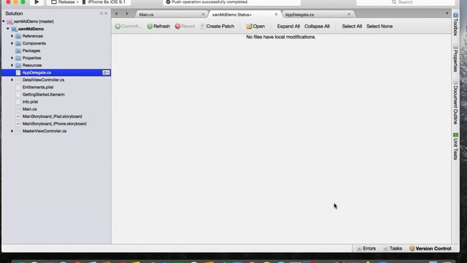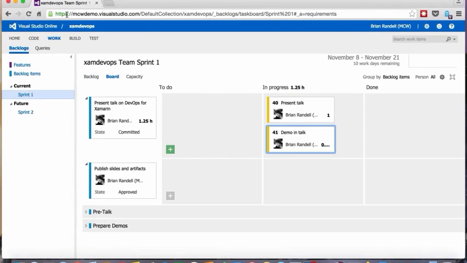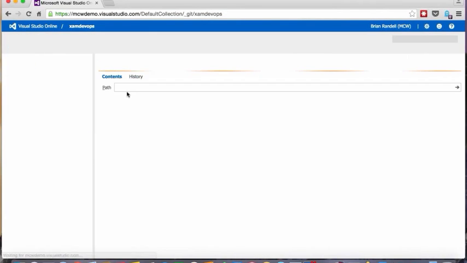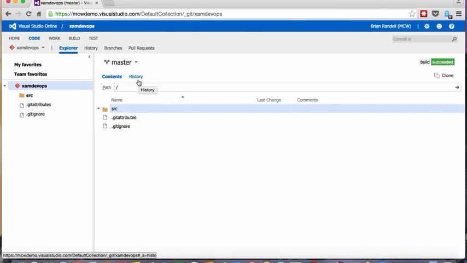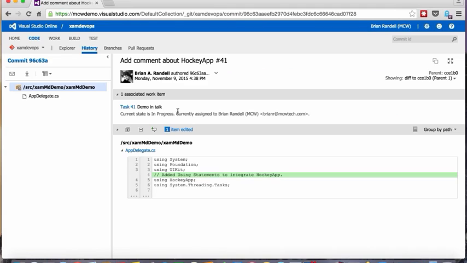Okay. And now it's successful, so I'll switch back over. And if we go to the Code Hub, and we'll look at the history. And we'll see add comment about hockey app number 41. And you'll see one associated work item. So this really gives you that nice traceability to see what you did and why you did it.